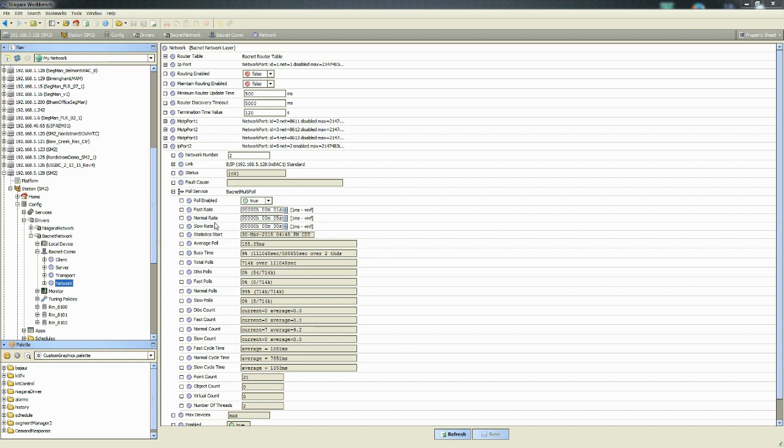There are 3 different polling speeds under the BACnet network. You've got a fast rate, a normal rate, and a slow rate. The default settings will be 1 second for fast rate, 5 seconds for normal rate, and 30 seconds for the slow rate. Most of the objects in any Niagara station are going to default to use the normal polling rate. You see here that 99% of the objects in this station are using the normal poll rate of 5 seconds.